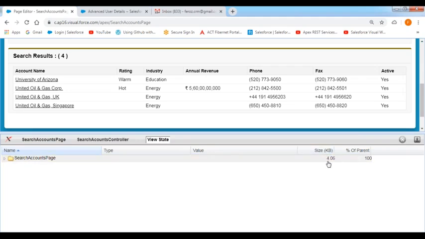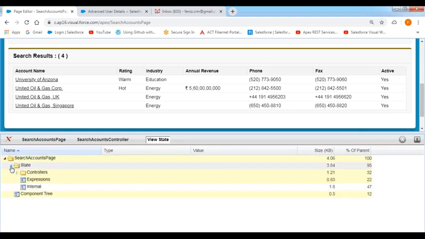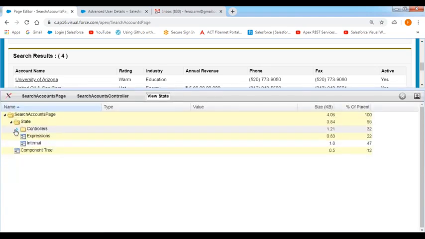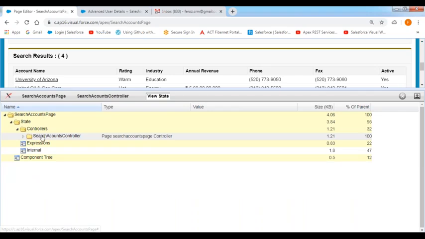In this 4.06 KB, what content has been stored? I want to know. Go to the search accounts page on the left side and expand it. You will have the state information. Go to the controllers. What controllers are available? We can see the controllers information also. Expand these controllers. The controller we have is search accounts controller.